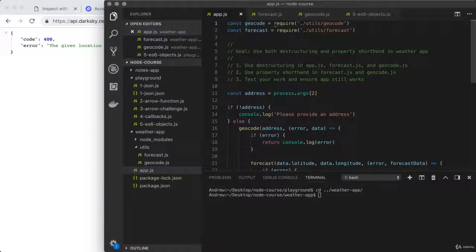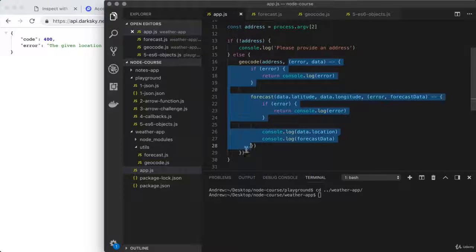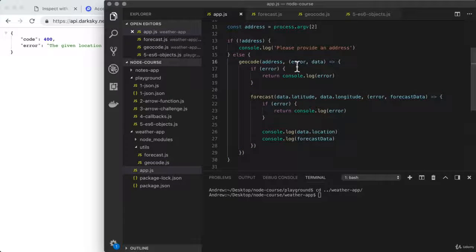How'd that go? I'm going to kick things off with app.js. Now in here, we can use destructuring, but there is no use case for the object property shorthand syntax, and that's okay. Down below, geocode has its callback called with two arguments. The first is error, which is a string, and the second is data, and we know that data is an object. We use three properties from it: latitude, longitude, and location. We're going to go ahead and destructure those instead of accessing them off of data.